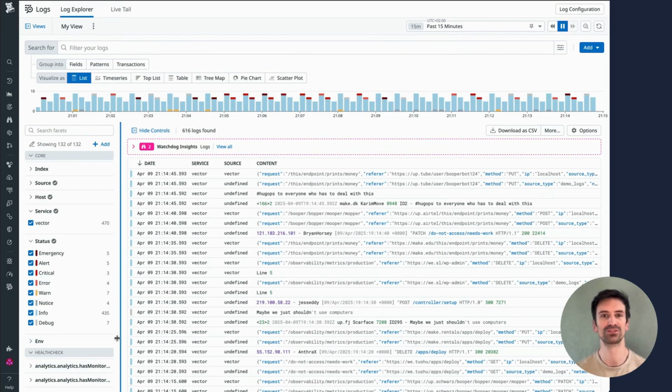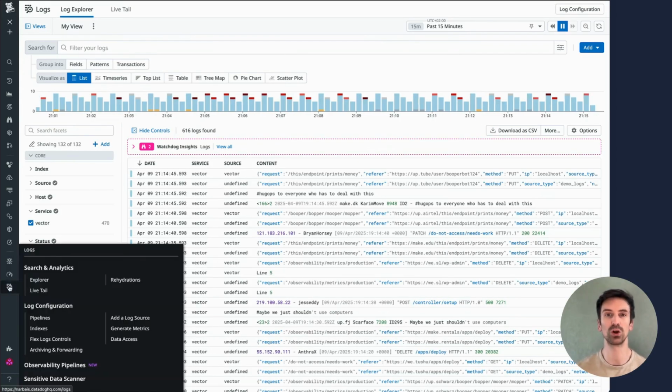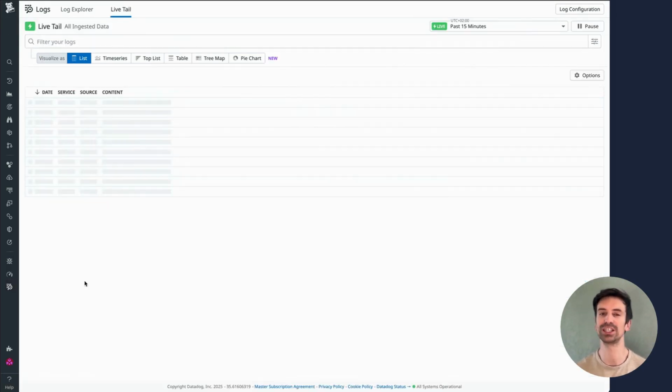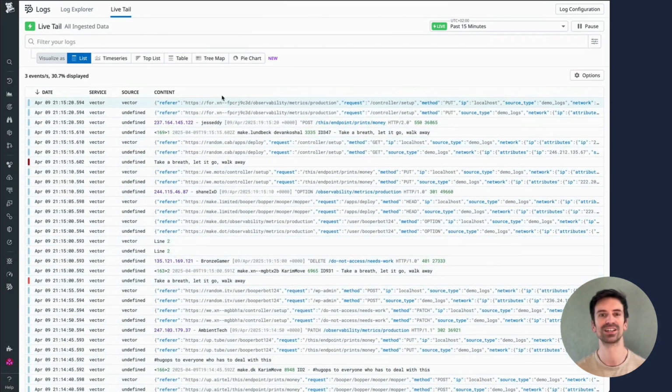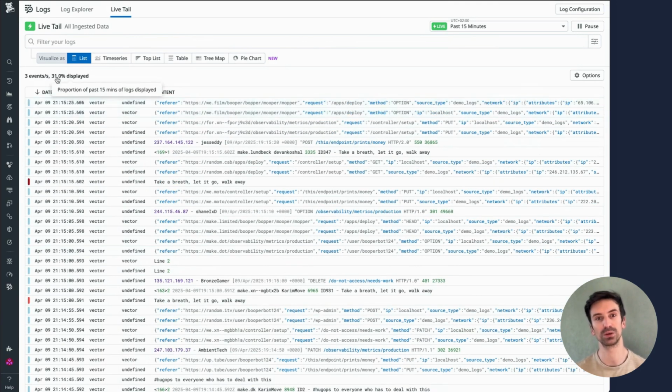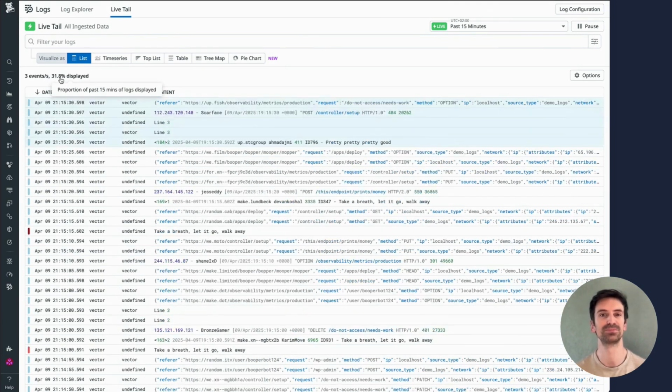The first view to understand is the live tail. This is where logs stream in real time, similar to running tail -f across all your hosts. Keep in mind, depending on your log volume, not everything might be shown, but it's all available under the hood.